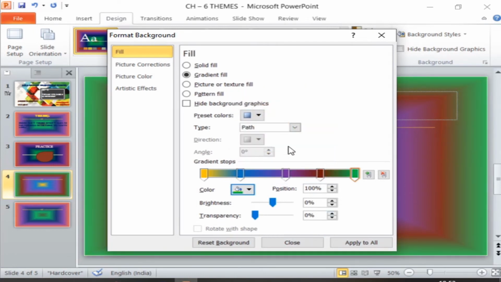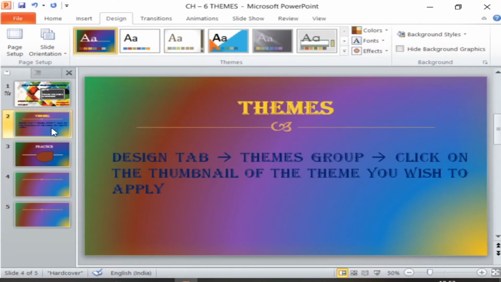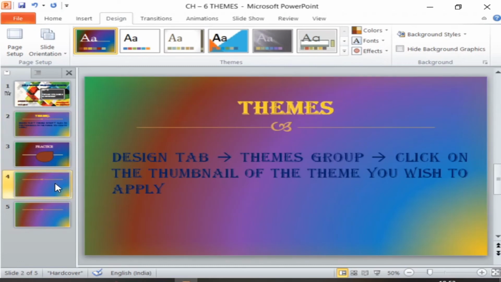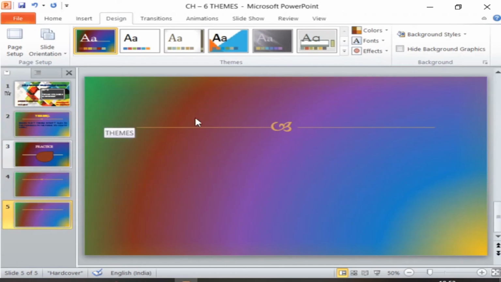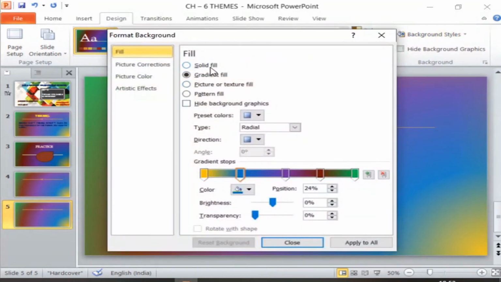See, now you have to choose the type, apply to all, close. So you can see on all the slides the background color has been changed now. I have filled the gradient. Earlier I had filled with the solid color. Solid color will just fill one color as a solid shape. Gradient means mixing of two or more colors together.